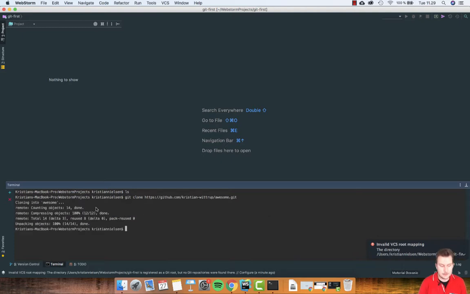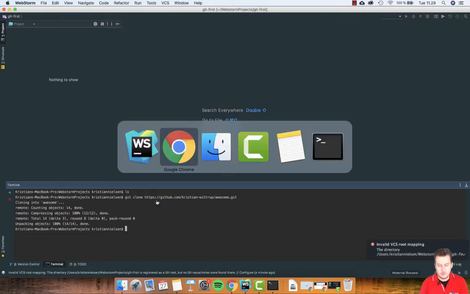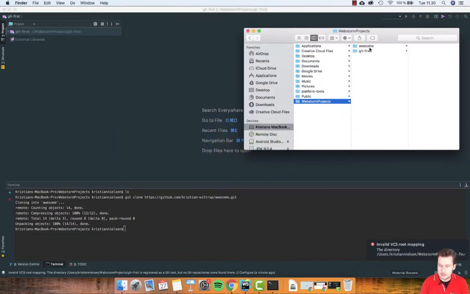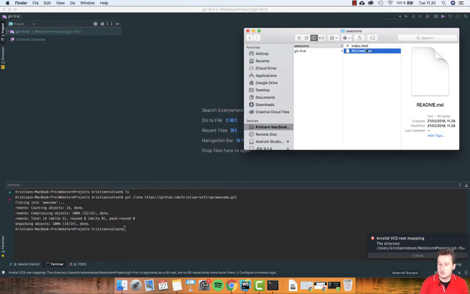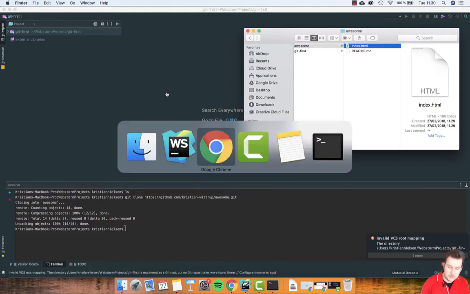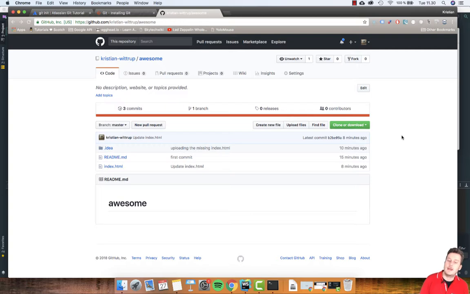Click enter, and then it says cloning into. Awesome. So this is the library it's cloning into. You can go through what all this is, but basically it's just downloading a zip file and unpacking it. If I go back to my Finder, I can now see I have a Git Awesome folder with the files that I just created in the previous video. So I just downloaded all this cool stuff using just one command.